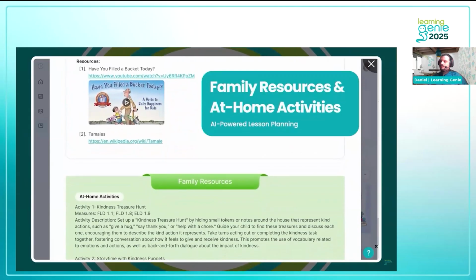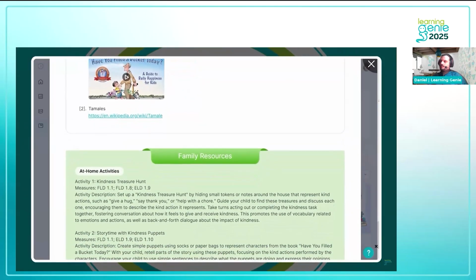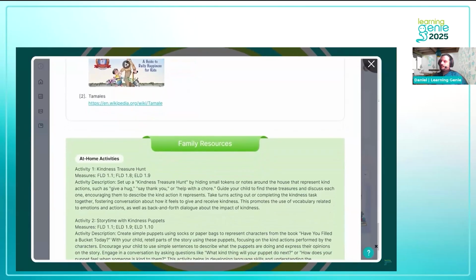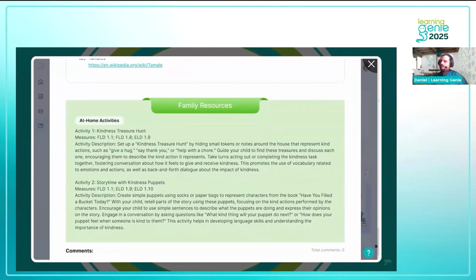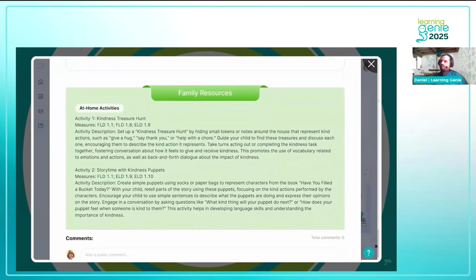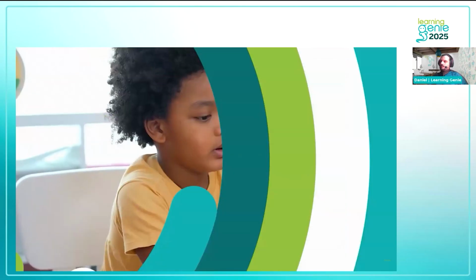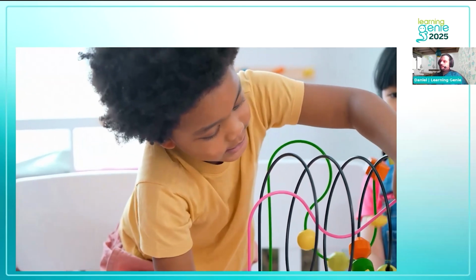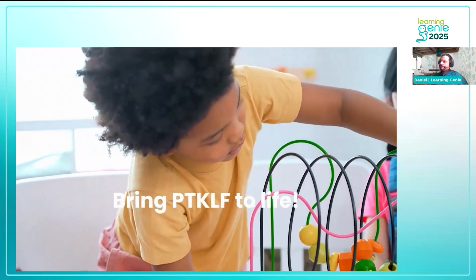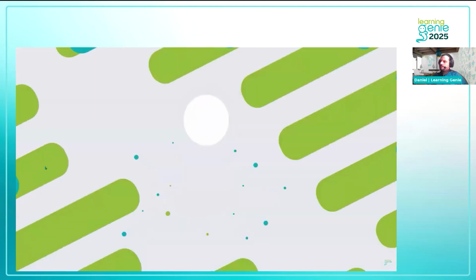And finally, each lesson includes family resources and at-home activities, simple to share with parents, who can add their own observations to support assessment. It's everything teachers and coaches need, ready in seconds, right when they need it. Use it directly within Learning Genie or download it as a PDF or Word document to fit your workflow. Learning Genie's job embedded PD takes the pressure off coaches, empowers teachers, and brings PTKLF to life, one meaningful lesson at a time. Start for free now.